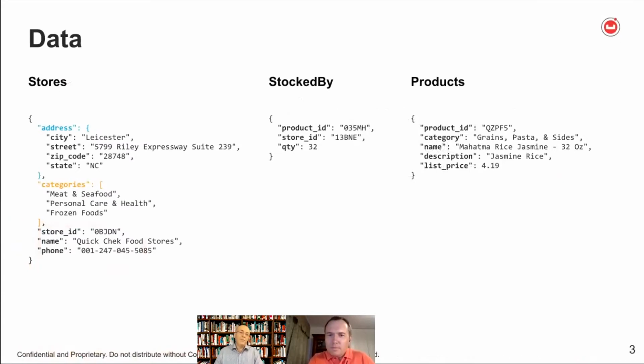So let's get started. Before we get started with the queries, let's take a quick look at the data. So you'll see here 3 of our data sets that we're working with. The first one is the stores data set, then there is a stocked by data set and a products data set. And the stocked by data set basically connects the stores and the products data sets.